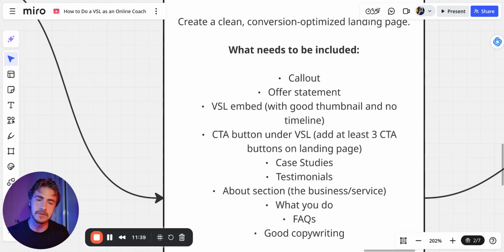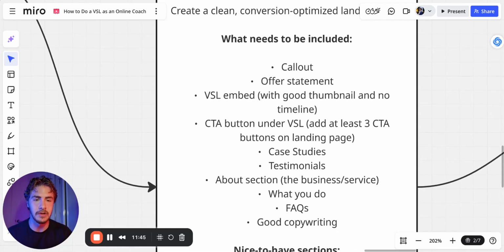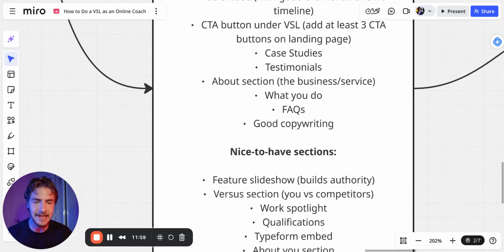Case studies and testimonials. Flood the funnel with them because you will sell many more times over with them. Have an about section, your business and your service, what you do. Have at least 6 frequently asked questions. And make sure you have good quality copywriting, persuasive copywriting, not just basic ChatGPT copywriting, because people pick up on that and they can tell.